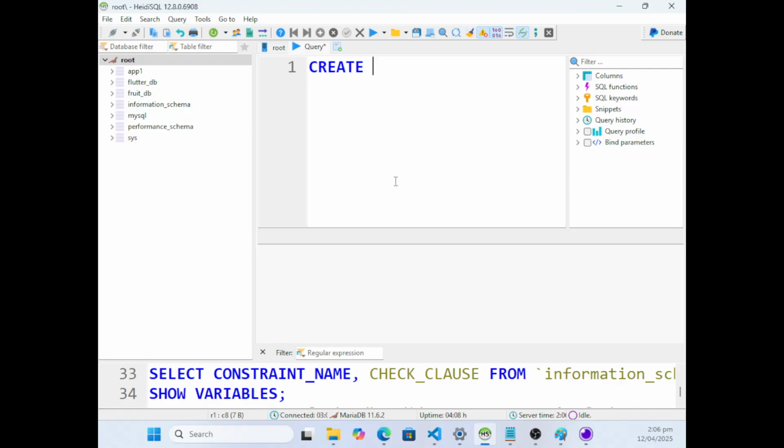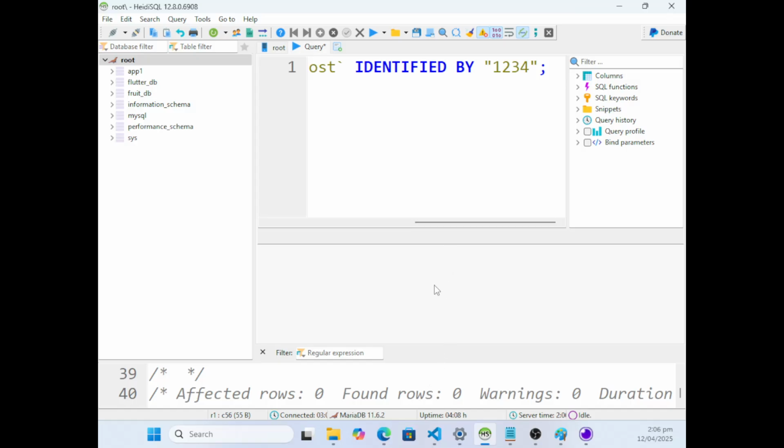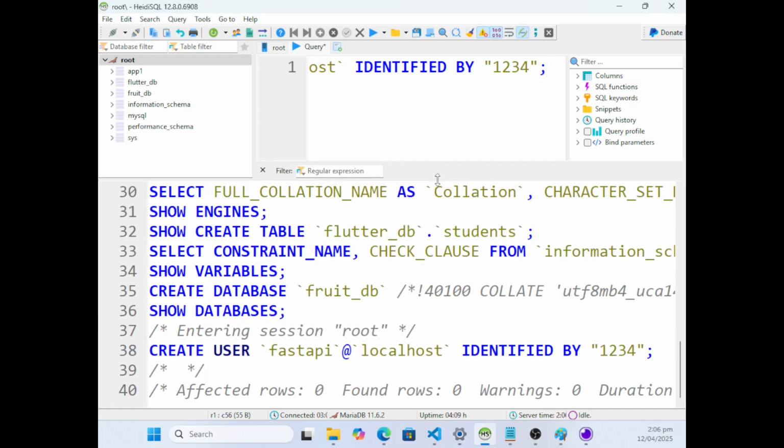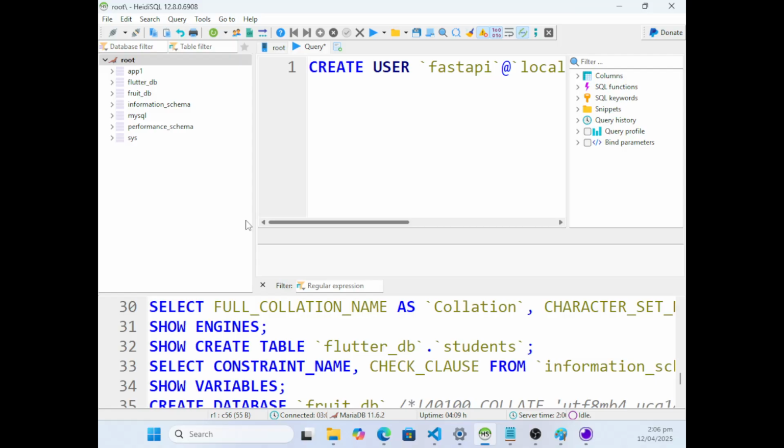Create user. FastAPI at localhost. I'm trying to guess it. Okay, identified by 1, 2, 3. 1, 2, 3, 4. Run. Yeah, it worked. Did it work? Yeah, it did work.